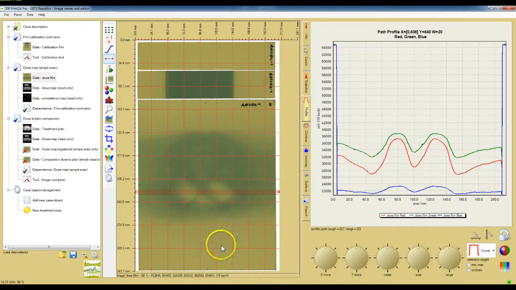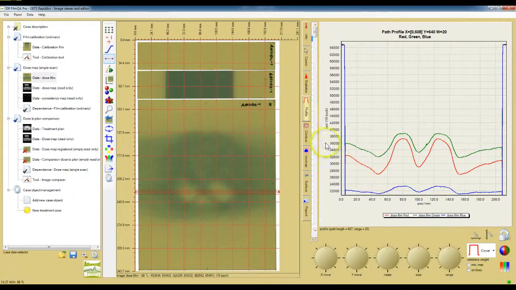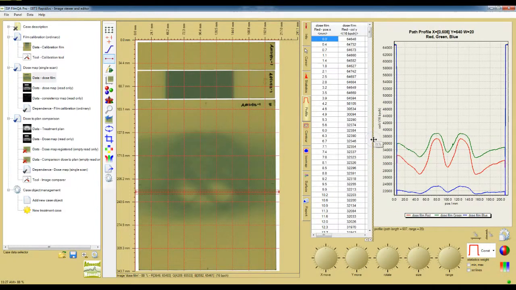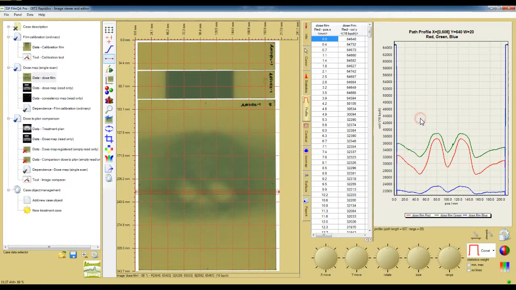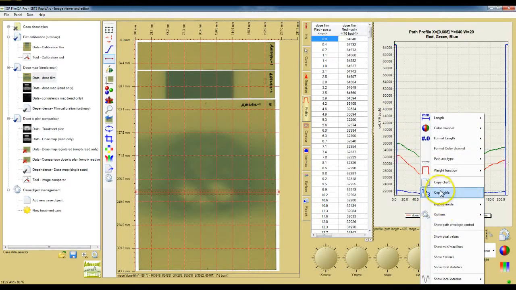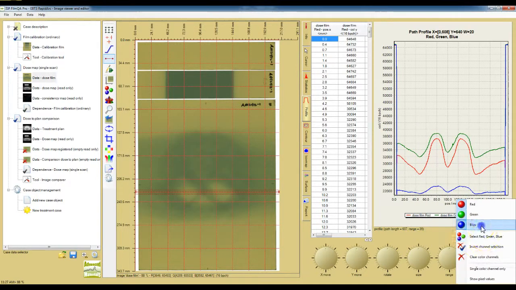To get tabular profile data in addition to the chart, right-click in the chart area and choose one of the display modes. Drag the edge of the frame to reveal the table. Right-click on the table or chart to copy either to another application or to select other display options. Click on the colored sphere icon and choose the channels for which the profile data is displayed.